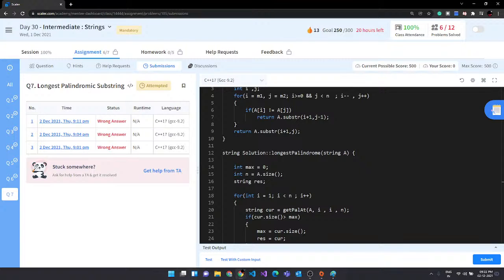How is A of 5 and 7? Oh, okay. So you're returning if it's matching, it will go to the next. Yeah, 5 and 7. So 5 and 7 do not match. So it should just return 6 and 6 again. So that's a null string.